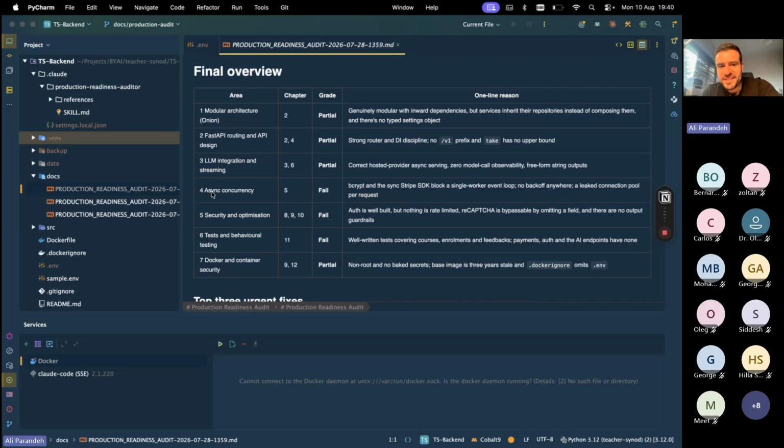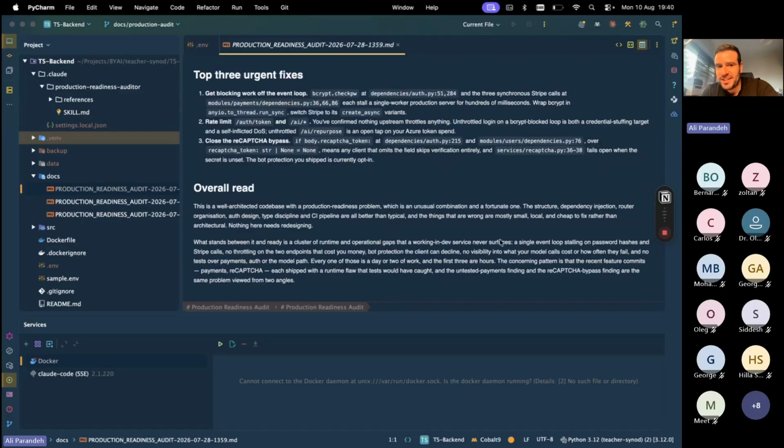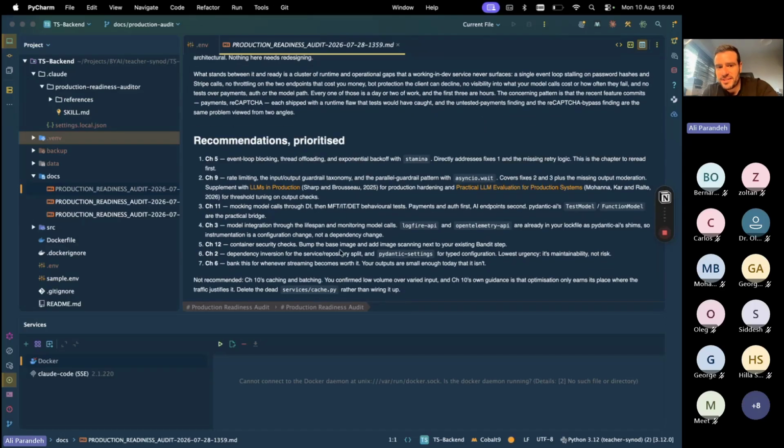So I failed my async concurrency, security optimization, tests, and Docker containerization, right? My base image is 3 years stale. I'm putting .env, and my .dockerignore doesn't have .env in it. So it gives you a really nice item.